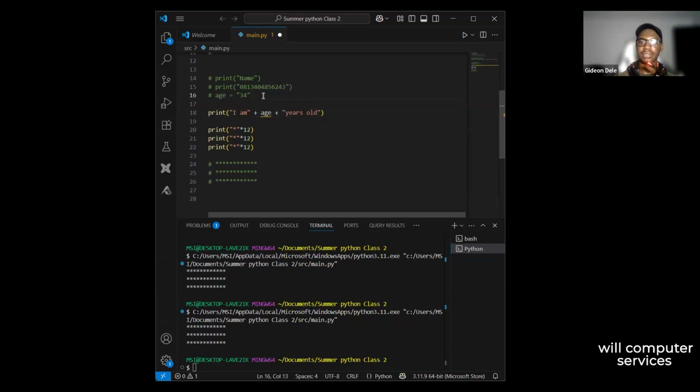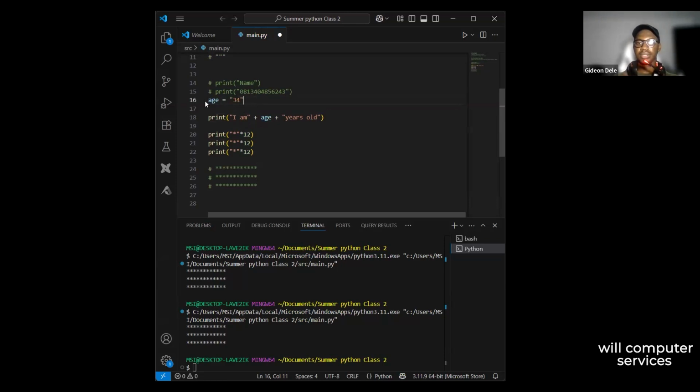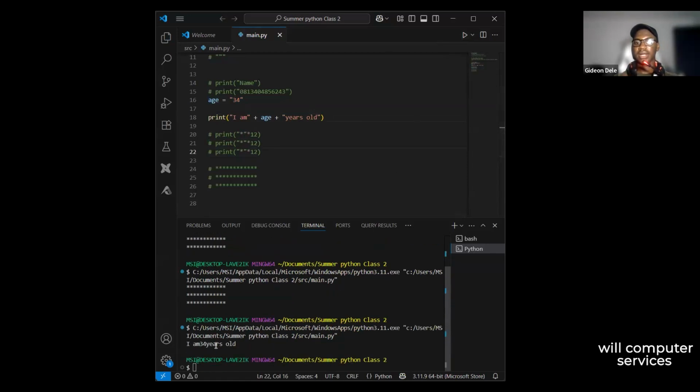Let me uncomment this. Age. So this is the label that is holding 34. So this age is the same thing as 34, because when you write age here now, it is what has been saved inside this age that will be printed. So we have I am plus age plus years old. And let me comment this. If I run this, you see, we're going to have I am 34 years old. It is not well formatted.